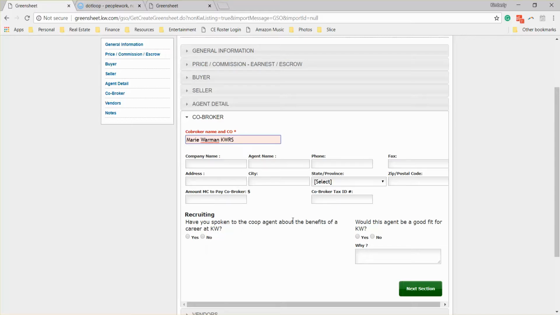For example, you can actually let your KW team leader know that maybe you liked this agent a lot and you'd like them to give them a call to see about them joining the office. You could note that here.